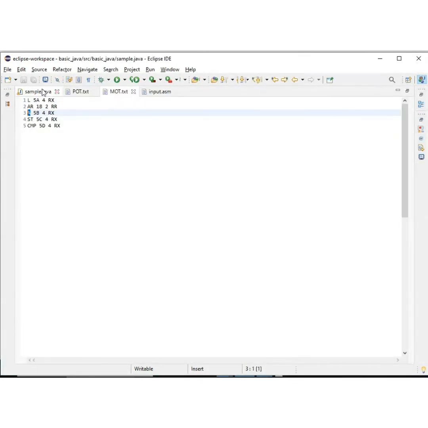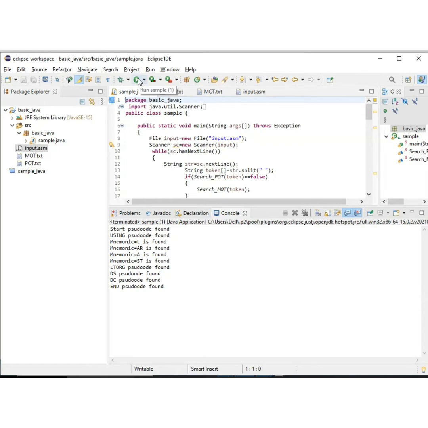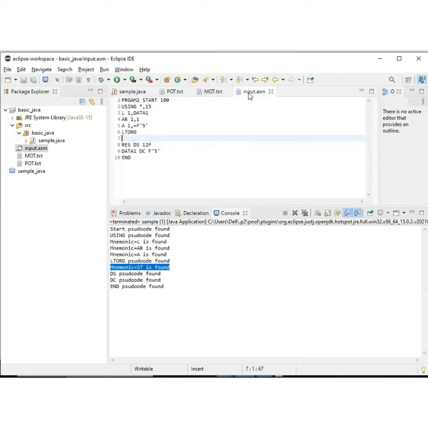Okay. Let's execute and see. In the console, mnemonic st LTORG found के बाद मिल रहा है. So my code is working perfectly fine even though I am calling my pseudocodes and mnemonics in any order. Okay, so it should work. Program का flow change नहीं करता है, so I'll keep it here only.